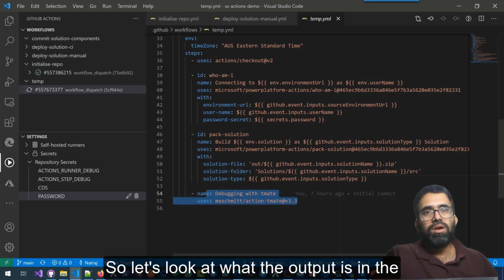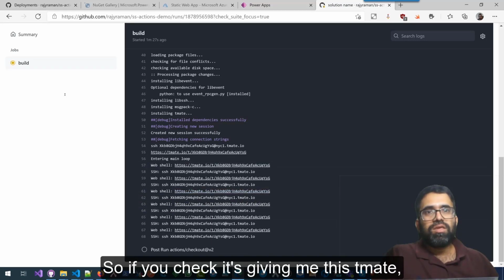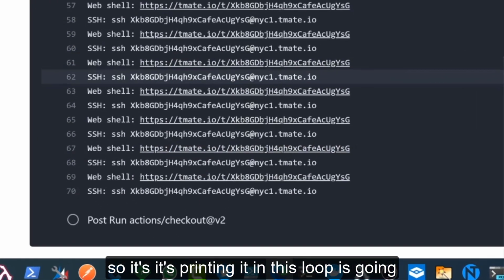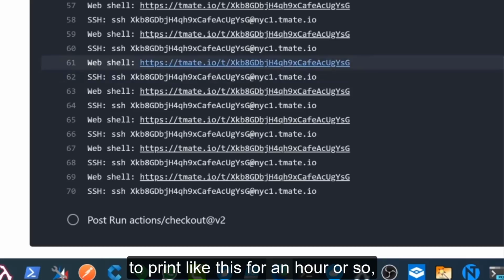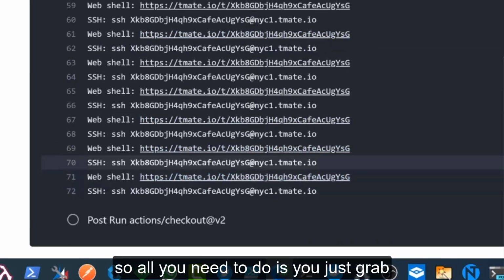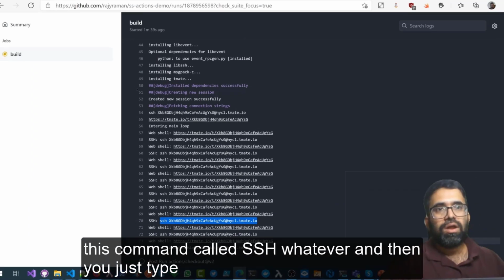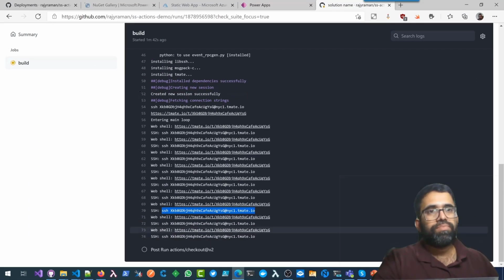So let's look at what the output is in the UI. If I check, it's giving me this tmate output. It's printing it in a loop. It's going to print like this for an hour or so. So all you need to do is grab this command, SSH whatever, and then you just type it into your shell.